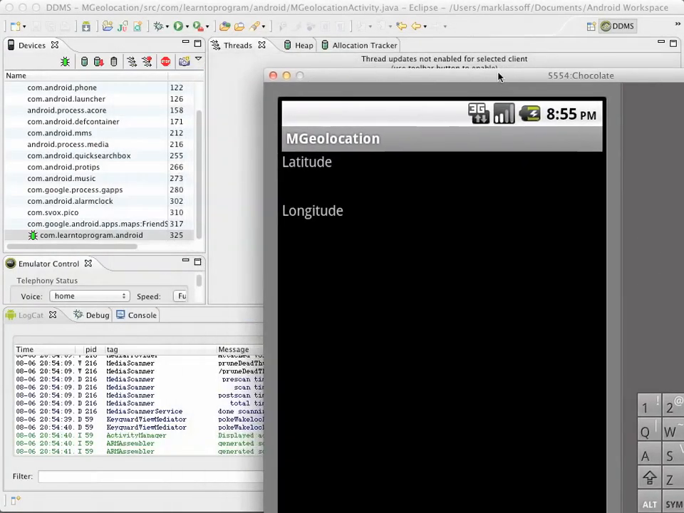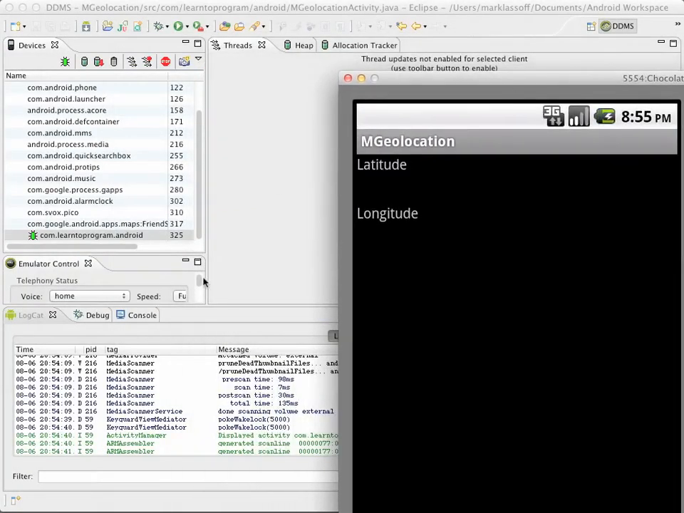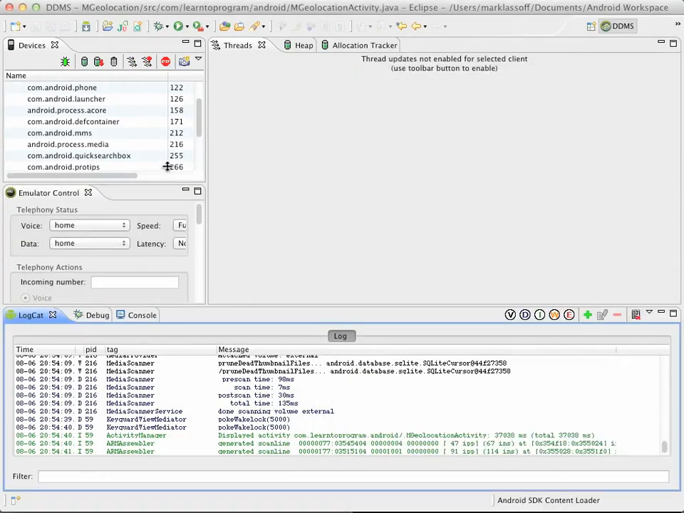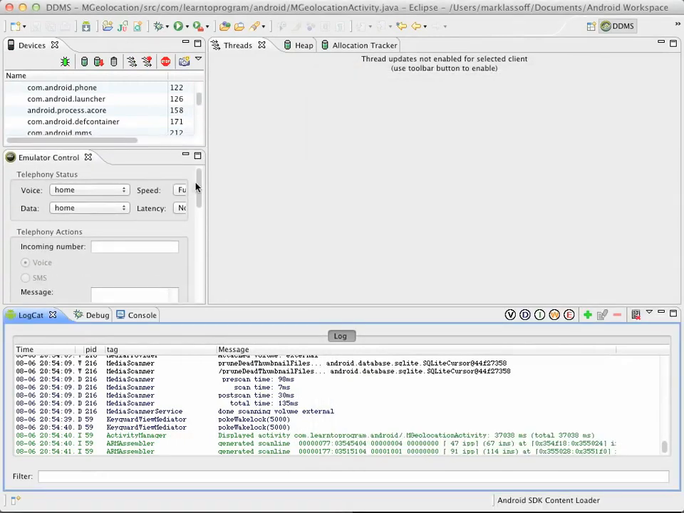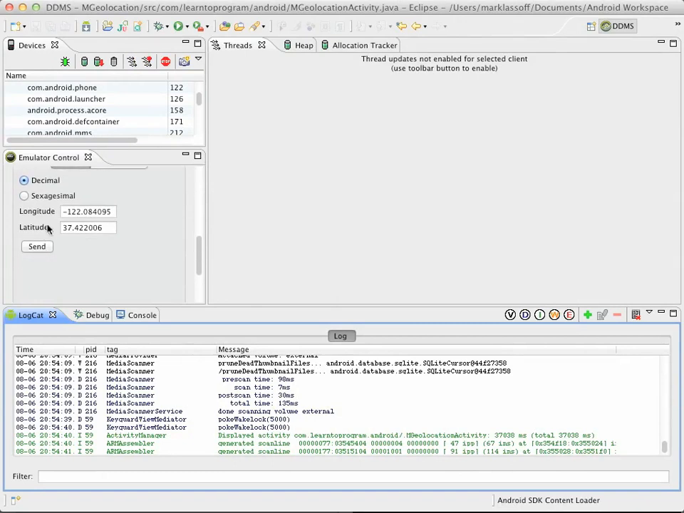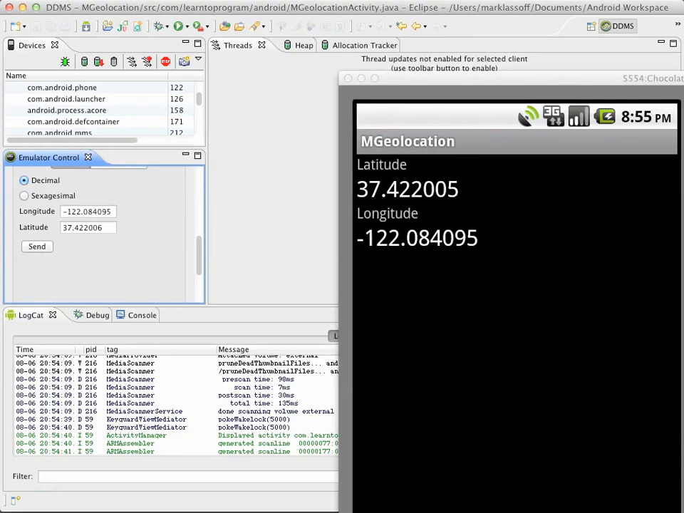So let's send the device an actual latitude and longitude. So we've got to go here into our emulator control. And this is the longitude and latitude that's in there by stock. So we'll click send. That sends it to the device. And there it's displayed in the device itself. A latitude of 37.422005 and a longitude of -122.